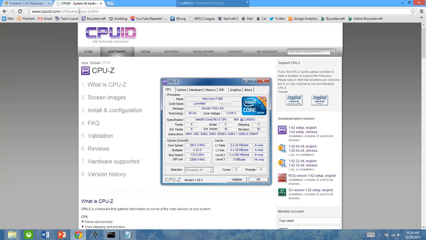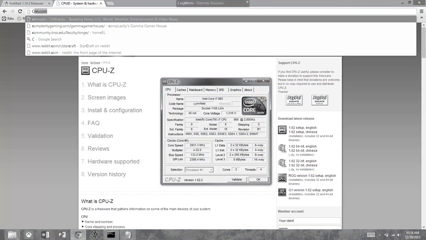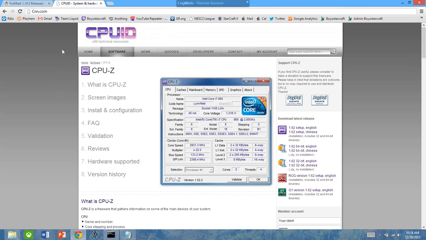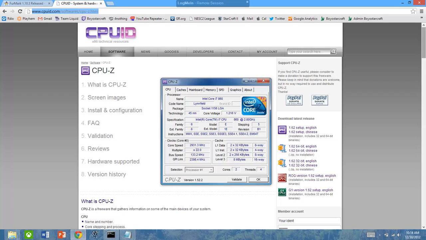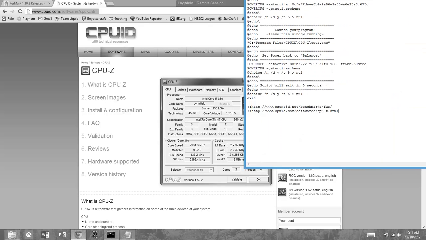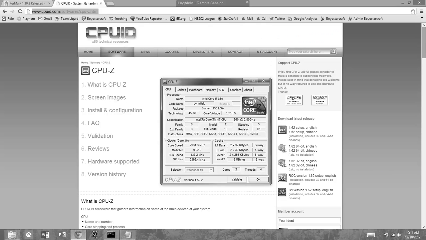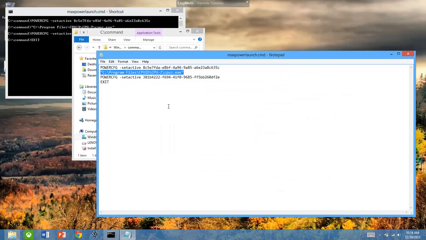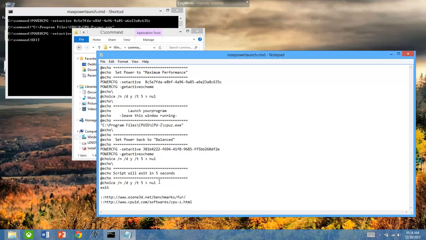CPU-Z, by the way, if you search for it in Google, the very first hit is where you're going to download it. Sorry, let me get that. I'm just putting that in my documentation so you can see where I got the tools in this video. Okay, so here's the script. Let me copy it to the clipboard. There. It's longer.